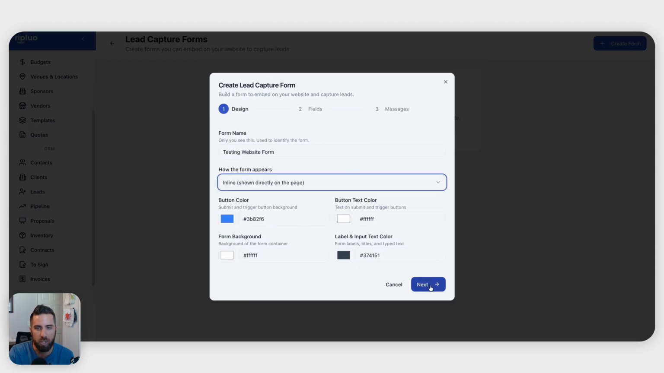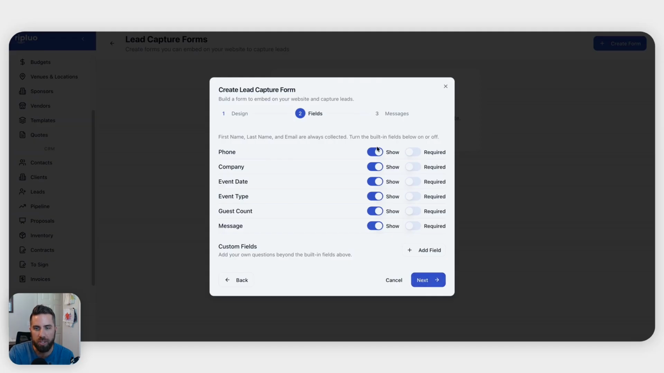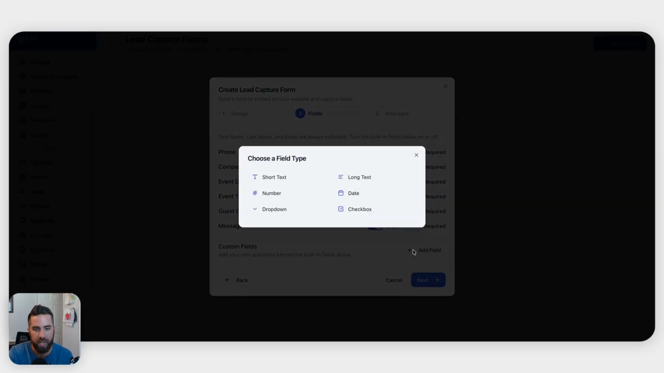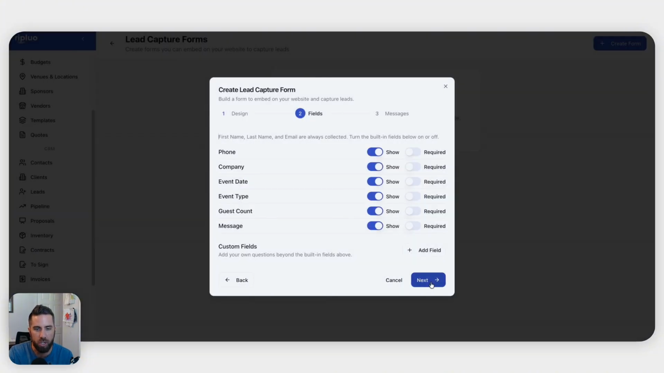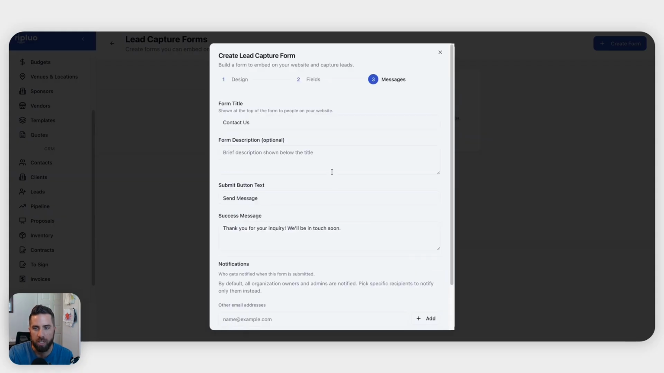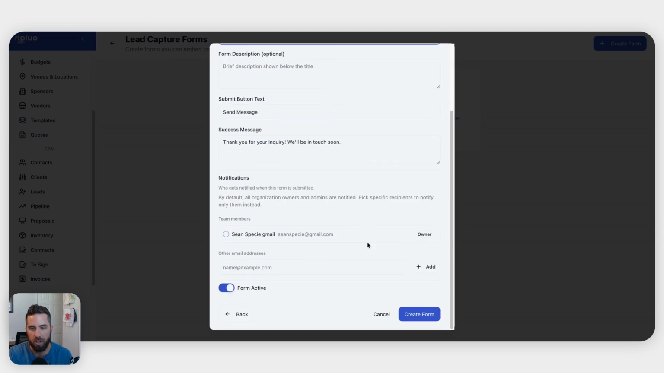I'm going to leave the colors alone. For my fields, I can say phone, company, event date, event type, guest count, message, and I can add custom ones if I want to. So those are there for you. I'm just going to go ahead and leave them on. I'm going to do company, event date, and a message is required. So that's all required. Form title is just going to say contact us. I'm going to leave that alone also, and then I'm going to hit create form.